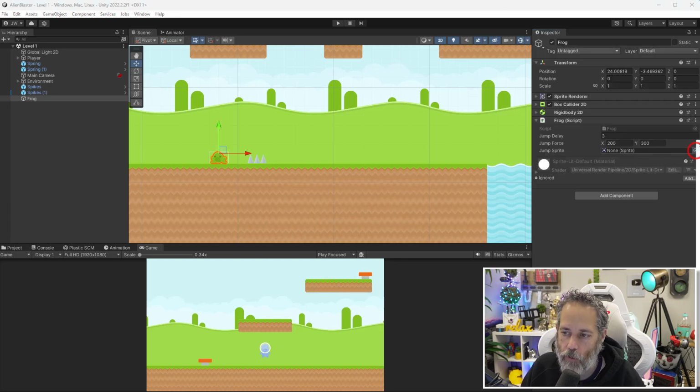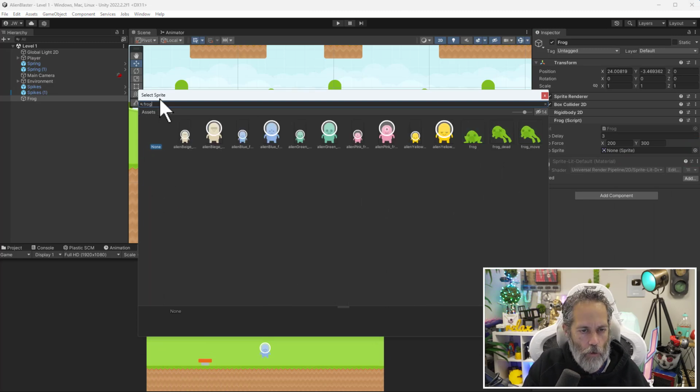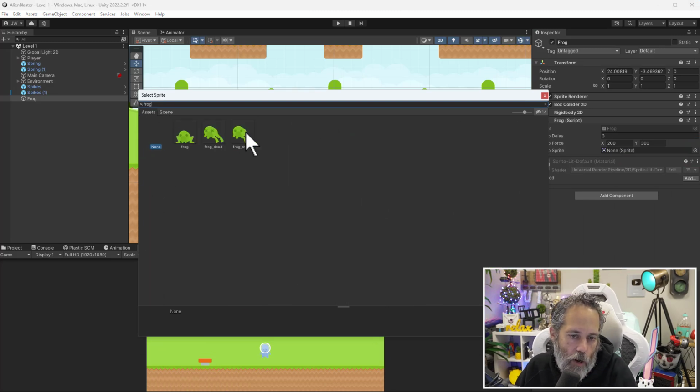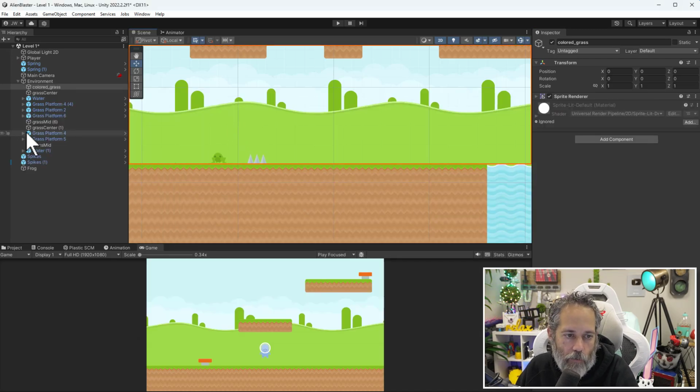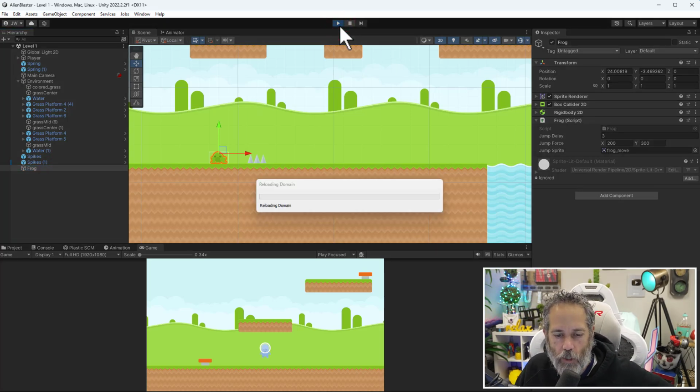And we can hit the little search box, find all of our sprites. I'm just going to search for a frog. There we go. Frog move. That's the jumping one. I clicked too many times. There we go. I've got my frog selected. I should be able to save, press play, and watch my frog switch to a jumping sprite.